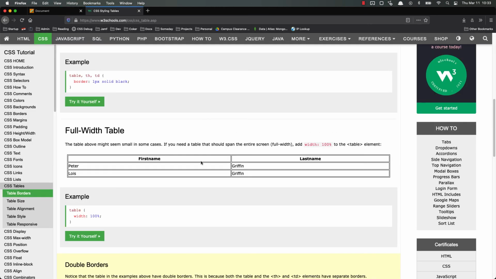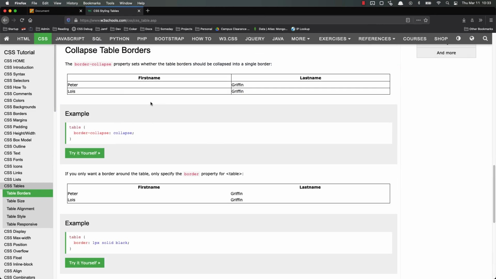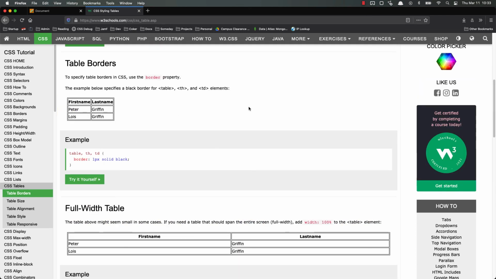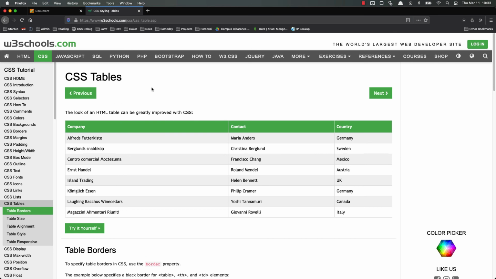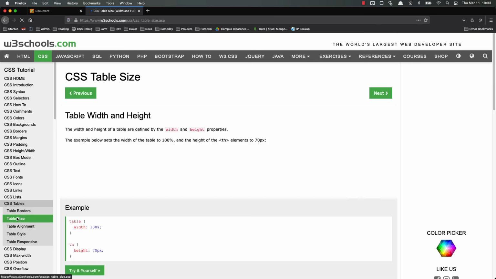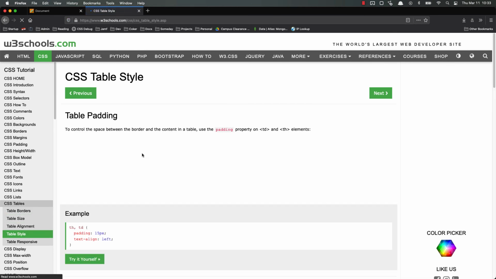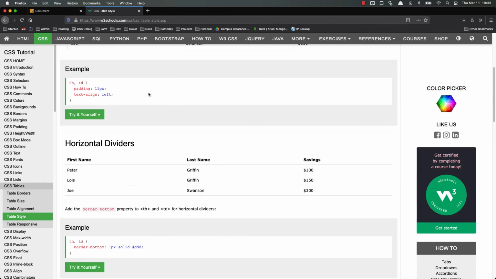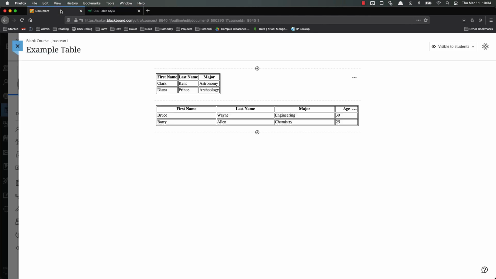So there's a ton of things you can do with styles if you want to get more and more involved into it. This is a very, very brief overview of it. There's a ton more. You can do size, you can do alignment, you can do table style to make it look different, or you can change the padding. There's a ton of things you can do with tables. But the basics that'll get the point across is right here.